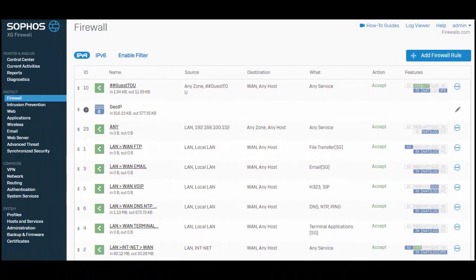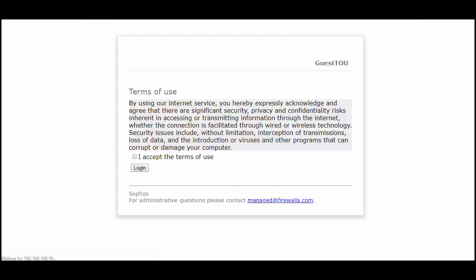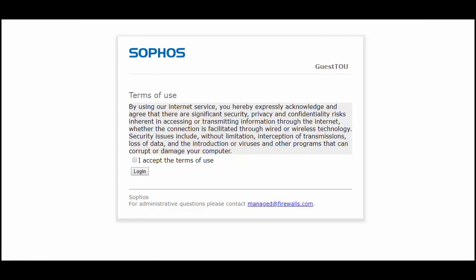All right, so I'm going to go ahead and open up a new tab here, and we'll just go ahead and try to browse to ESPN.com. So we can see here how the hotspot configuration has actually stopped our access to the internet, and it's going to force us to then accept our terms of use.